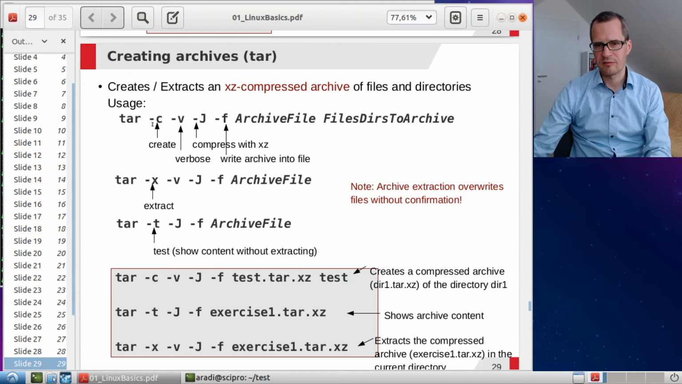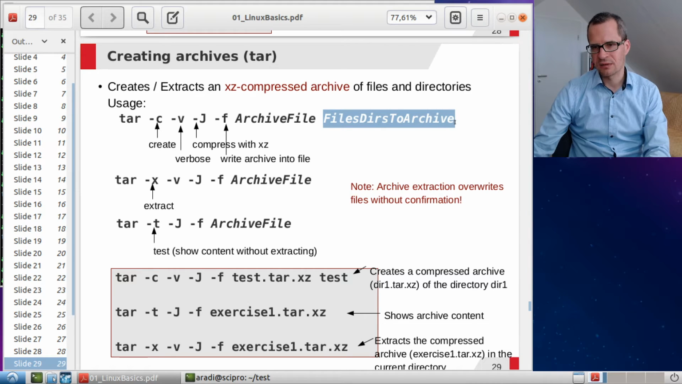it tells you, you can create an archive with a -c option, and then you say -v for verbosity. We will see an example in a second. -j specifies the compression with the XZ algorithm. It's a very good compression. -f tells you how the file which is created should be called. Those are all the optional arguments. And then at the end, you are specifying the files or the directories to archive.